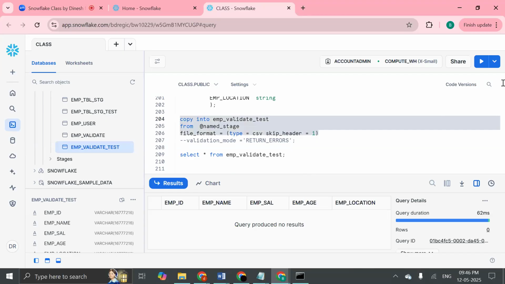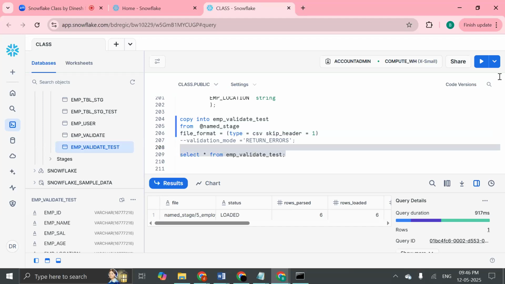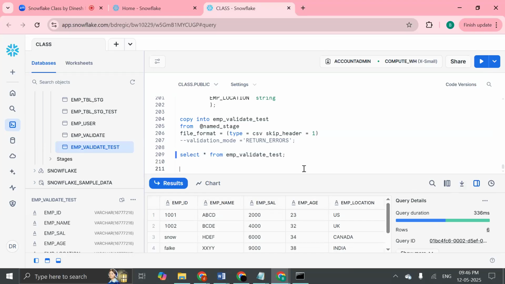Now if I execute, what will happen? It will load. Previously it was not loaded because of validation mode return errors. If you have any errors, it will only give the error details, but it will not load the file to the table. Now, without validation mode, the file has been loaded. Now if you see, the data is available, right? This is how we can identify the errors before loading the data to the table.